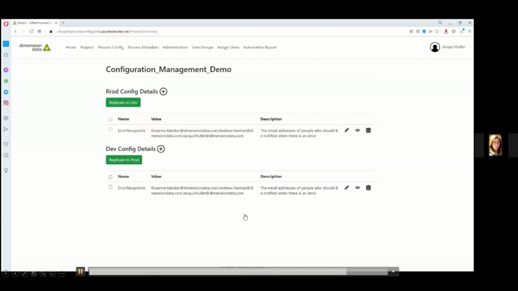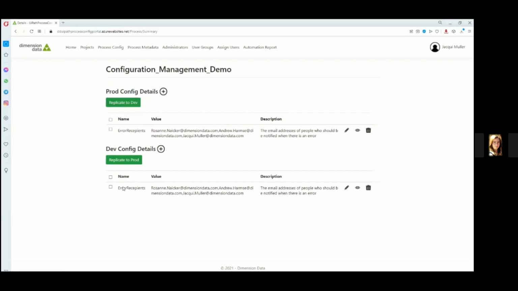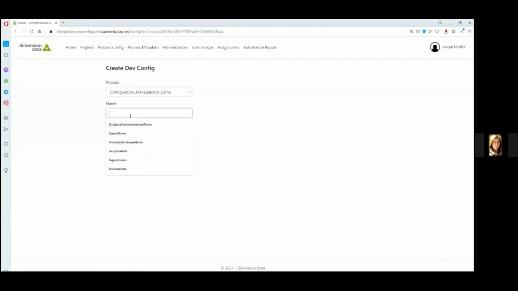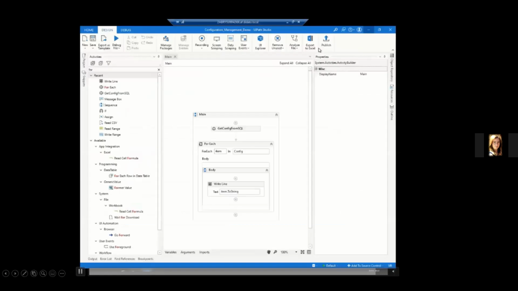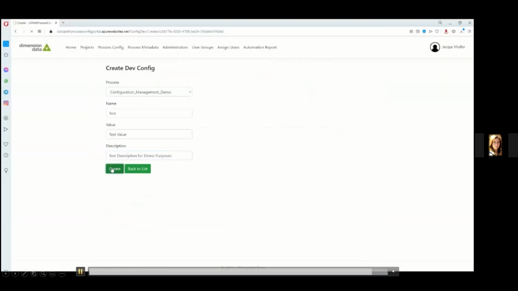Now, what I'm going to demonstrate here is that because we sent in the D parameter for dev, we're going to be pulling out the dev config. So if we hit this plus icon next to dev config details, there we go. We can add the name, the value, and the description. That is essentially what you would need if you were creating an asset inside of the orchestrator as well: a name, a value, and a description. So we kept to a very similar model there. Once we've created that, we can see that it pulls through. Let me just go back a little bit because I think I went too quickly there.